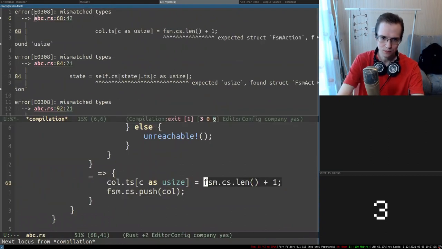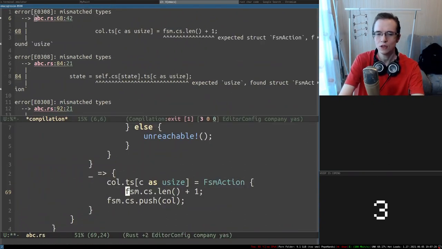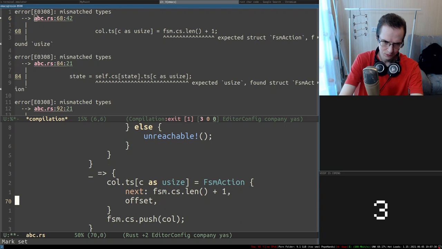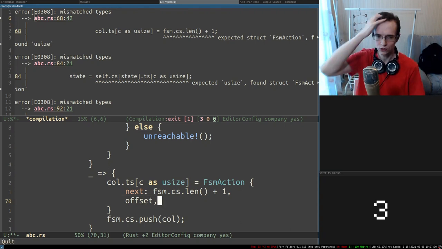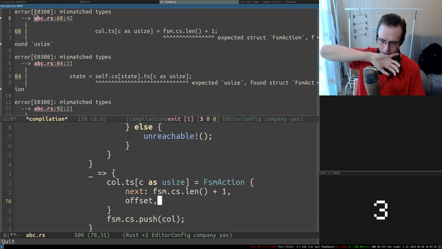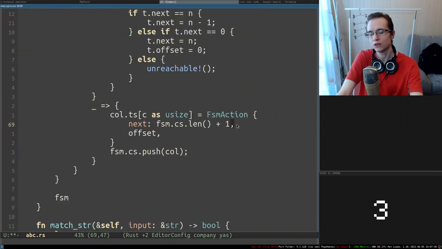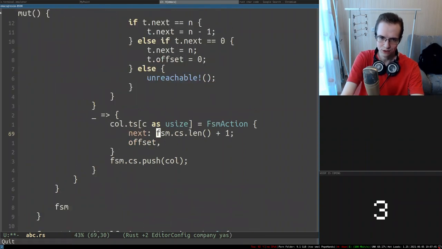Next compilation error. This one is going to be FSM action. Next offset. You know, it would be actually a little bit more ergonomic if Rust separated fields with semicolon, not comma. You know why? Because then it will make it easier to refactor things a little bit.